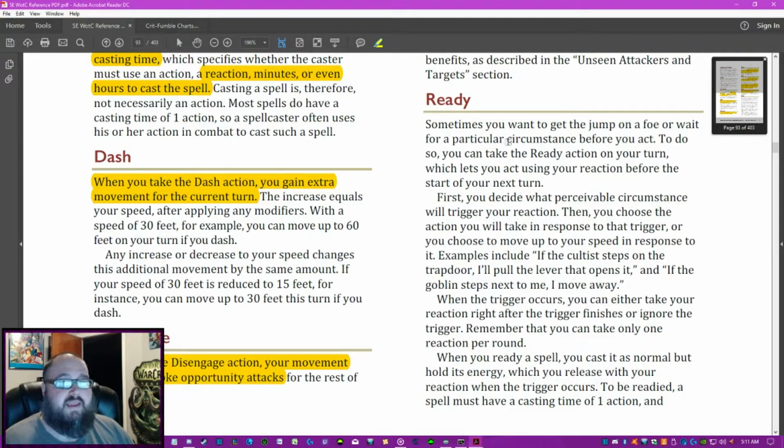Then there is the ready action. This is probably the trickiest one to get the hang of. You use it when you want to get the jump on a foe or wait for a particular circumstance before you act. In one game I could think of, there was this cloud of fog. They couldn't see into it, but they could hear that there was an enemy in it. So my player said, I'm going to take my crossbow, I'm going to get ready, and when a creature walks out of the fog, I'm going to shoot it. So that's how it works.